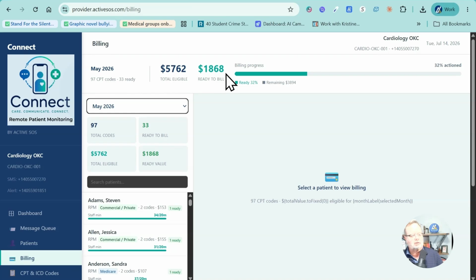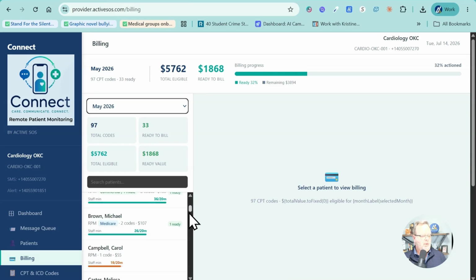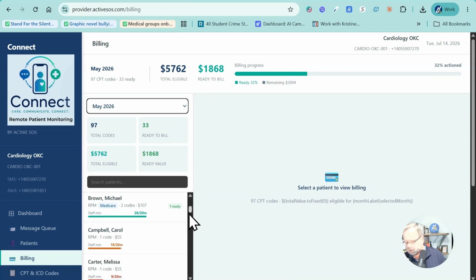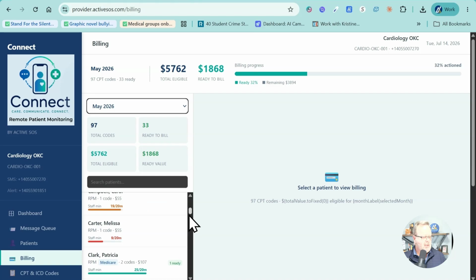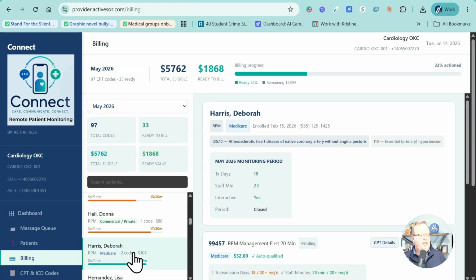Now, this is pretty raw data. This is just done for testing purposes. Most of this will be automated where you won't have to touch this, but we set it up to show you how it would work. Okay. If I go in here, I looked at one earlier that I wanted to go back and look at, Deborah Harris. I can look at Deborah Harris.